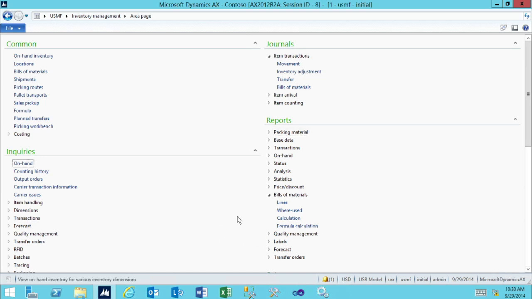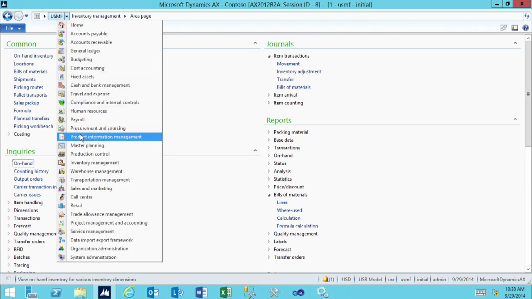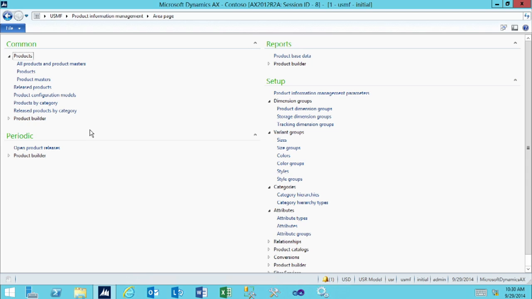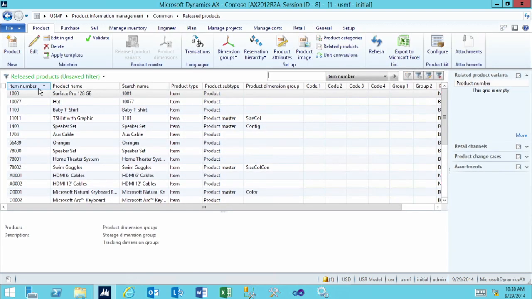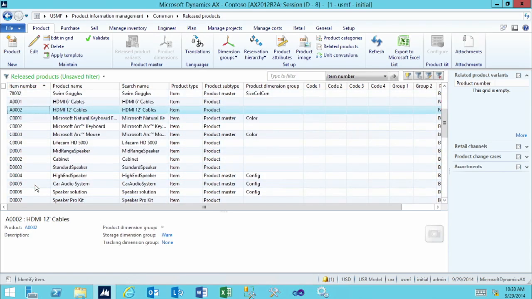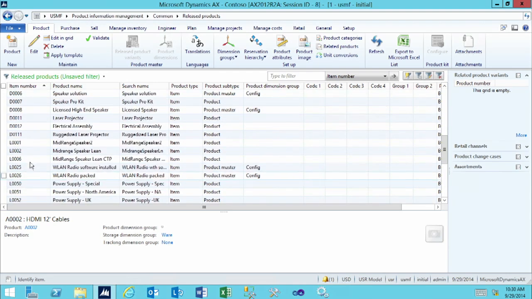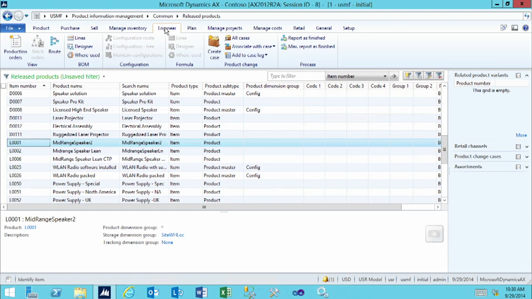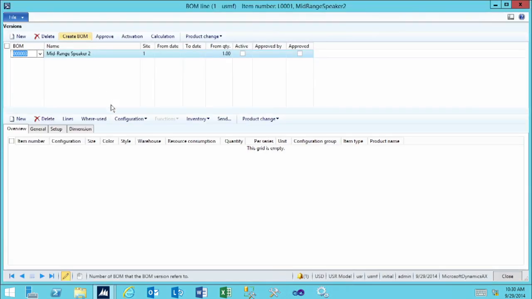It's also important to note that you can print the calculation report from the Bill of Materials form or from the Product Information Management form on the released product by opening up the bill of material. I'll do that now. I'll select a bill of material. I'll choose a different item for this example. Then go to the Engineer tab in the Action pane. You'll want to click on the Lines button to open up the lines of the BOM.